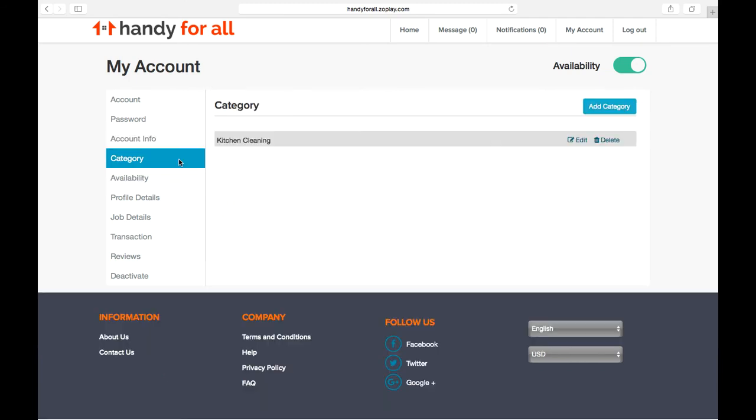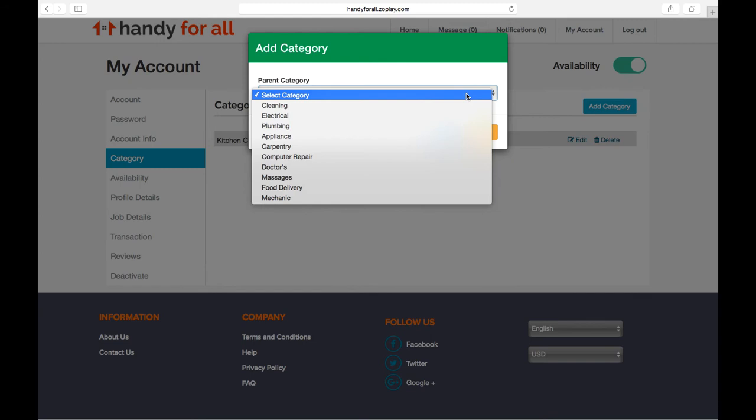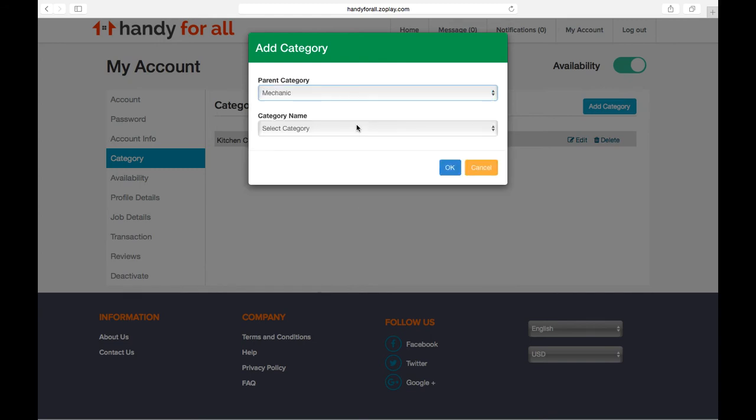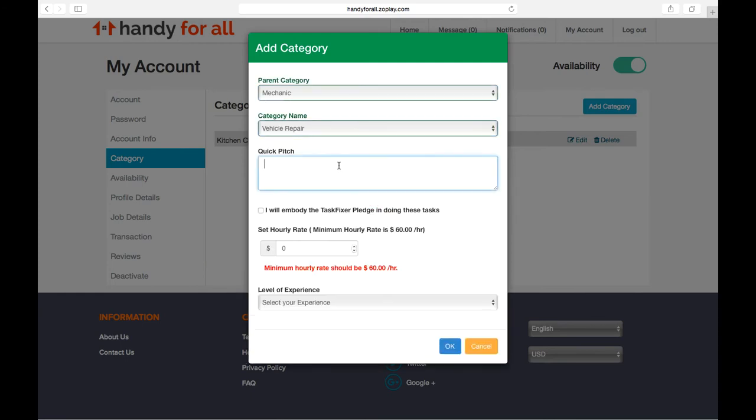Next is the categories section. Here, we can edit, delete and add a new category. Let us add a new category. Here, the tasker first has to choose the parent category. The parent category is nothing but the main category. Followed by this is the subcategory, which is the specialization.